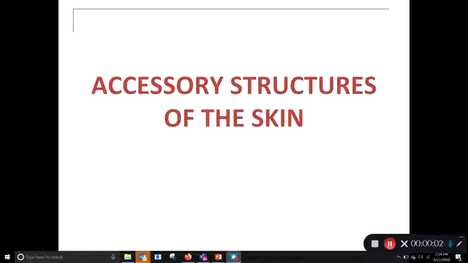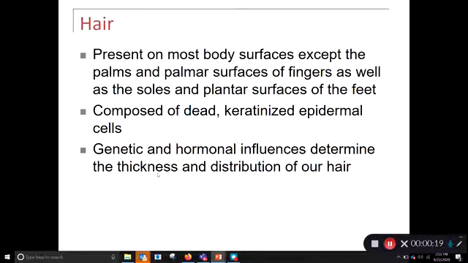Accessory structures of the skin, also known as the accessory structures of the integumentary system. We've got two main ones that we're going to hit first: the hair and the nails, and then we'll go ahead and chat about the glands, like the sweat glands and the oil glands and all that other stuff. Let's begin by discussing hair. Hair really is just a bunch of dead, keratinized epidermal cells. The color and thickness really just depend on your genetics and what hormones are coursing through your body.